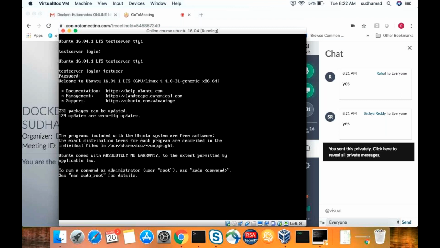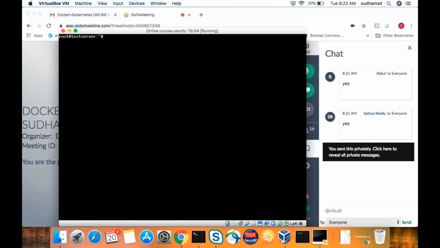Once you have logged in, shift to the root user. Root user doesn't have any password, so we need to set it. Now you can see you are logged in as root user. You can see here, whoami: you are a root user. Now we need to set a password for this root user, so passwd, enter. Give some password. Again I will give the same, test123, and test123.